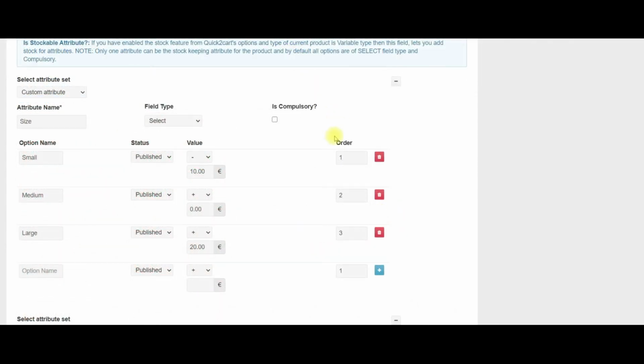If you wish to change the order of the attribute options, simply change the numbers on the right of each one. To delete any attribute options, click on the Delete icon on the right of each one. To delete an entire attribute, click on the minus sign on the top right.